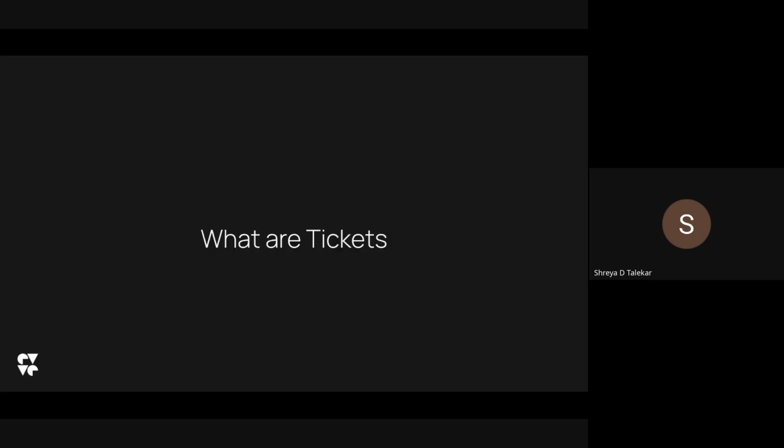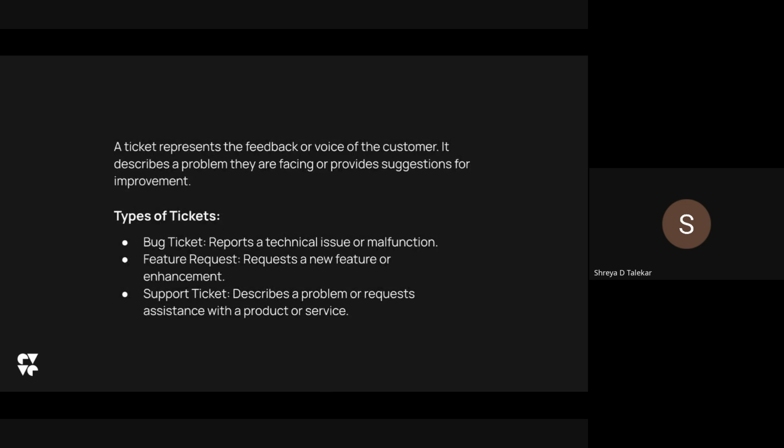So now let's begin with the first part of the agenda, that is tickets. Now, within DevRev, we define tickets as the feedback or voice of the customer. So a customer could describe a problem that they are facing, or provide suggestions for improvements, and that's when they can go ahead and create a ticket. While users create tickets, it's crucial for the support agents and admins to classify the type of ticket. Now, this classification can vary depending on the organization and workflow, but at DevRev, we generally classify tickets as bug tickets, feature requests, or support tickets, each with its predefined workflow.